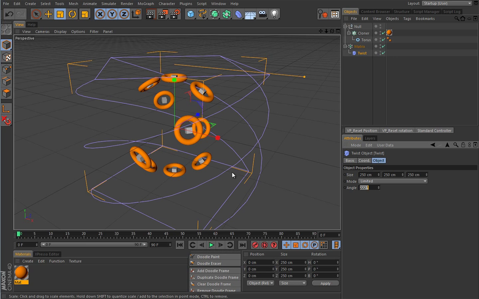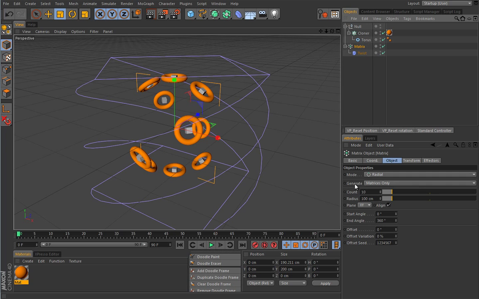So just to clarify, the cloner is creating a clone, but this matrix guy really determines the amount and everything else regarding that clone. And of course, you can mix deformers with effectors.